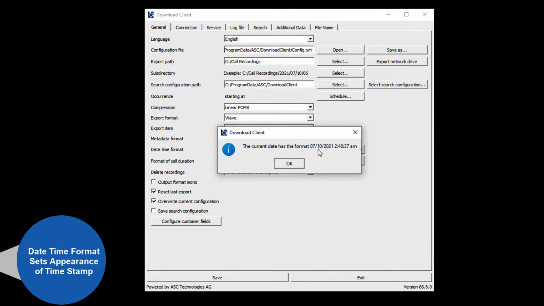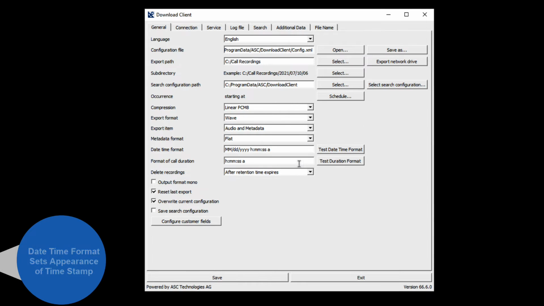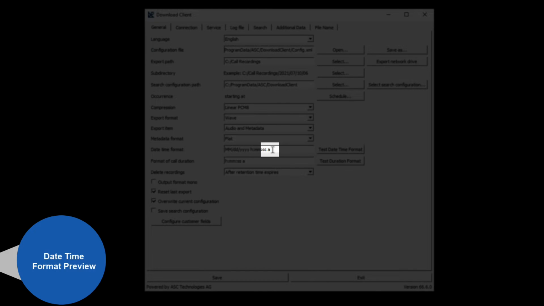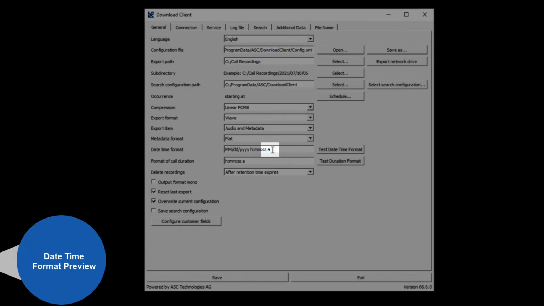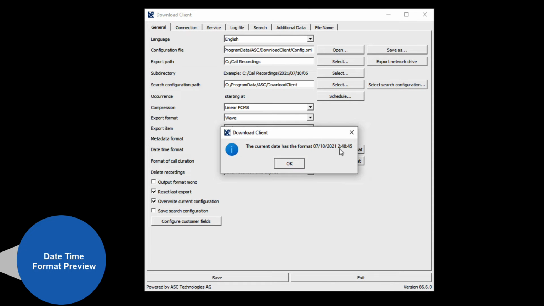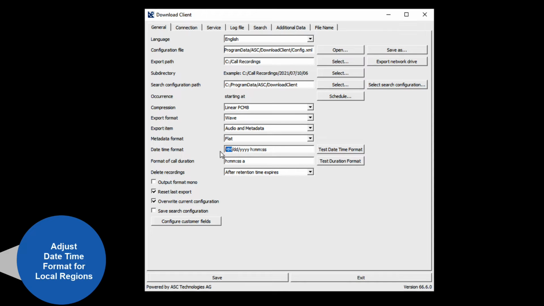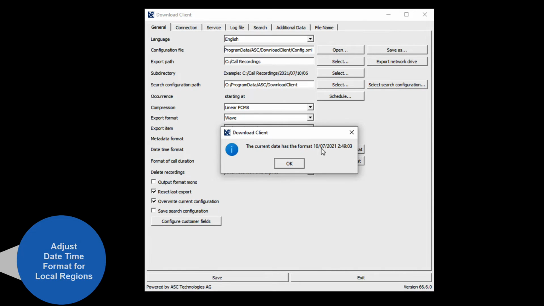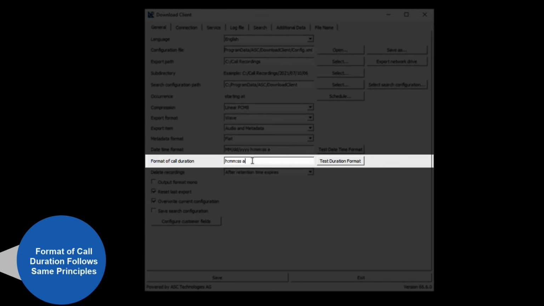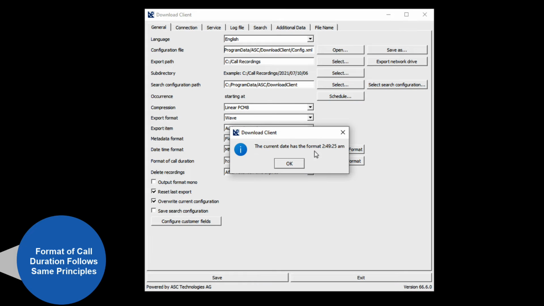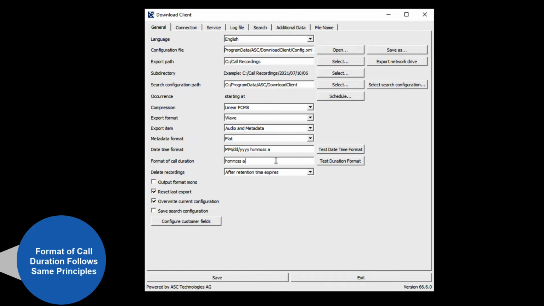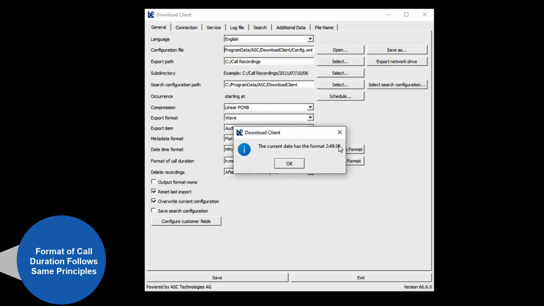Click on the Test Date/Time format button to show an example of your configured format. Adding the character A shows the time in AM/PM format. Removing the A will show the time in 24-hour format. Modifying the day and month characters allows you to adjust for other regions. The Format of Call Duration allows for a similar configuration, where the Test Duration Format button also shows an example of your configured format.